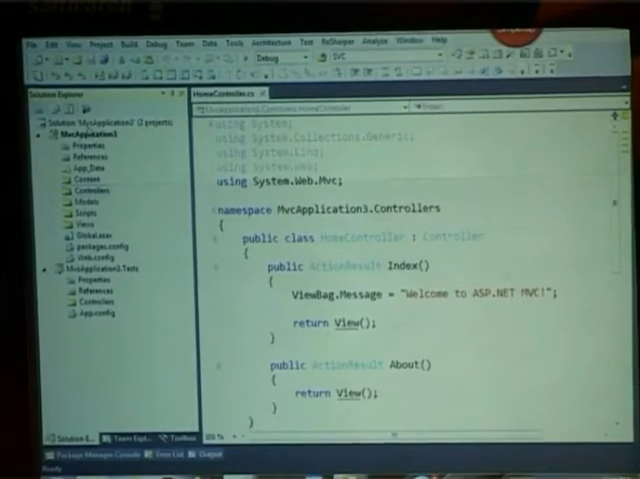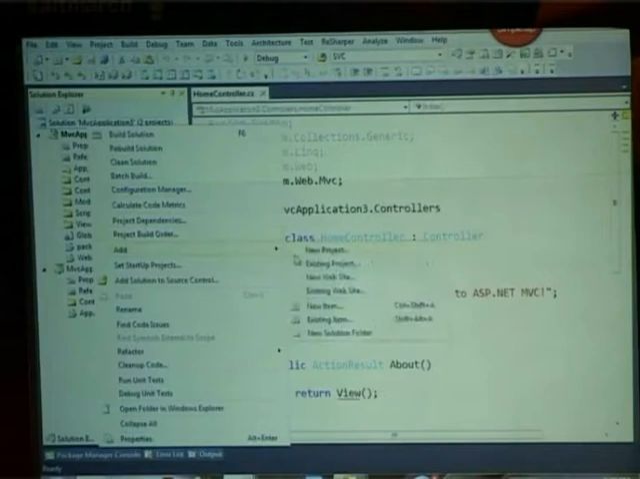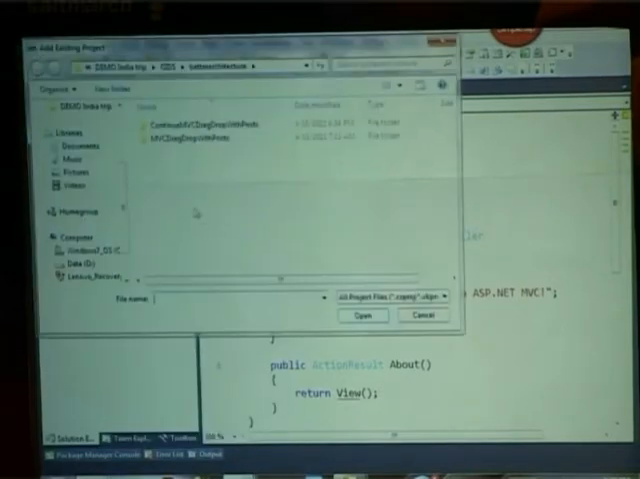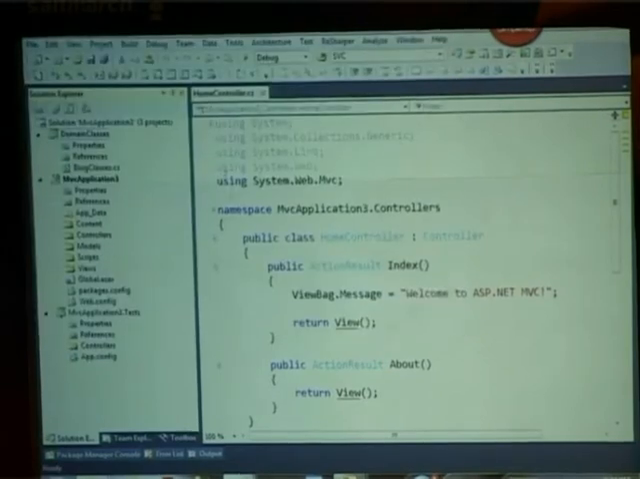Now what I want is, I have my own model, and that model is my domain classes. And so I'm going to add them into this solution. I'll add the project in so you can see the classes. And they are here. You might have seen them if you were in my last session.